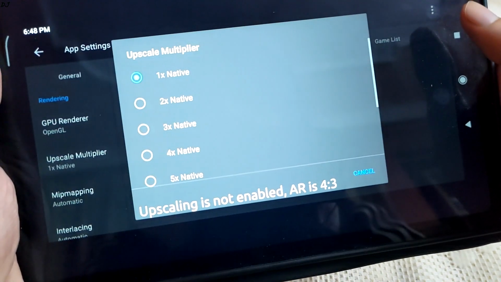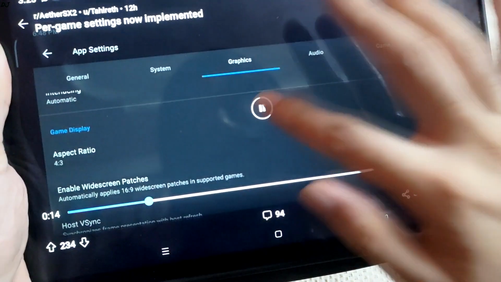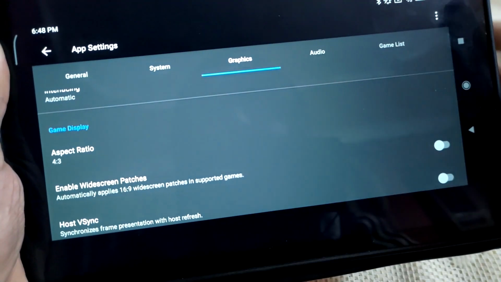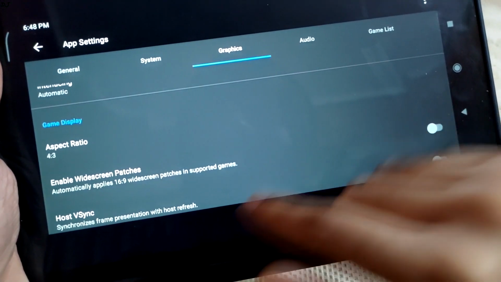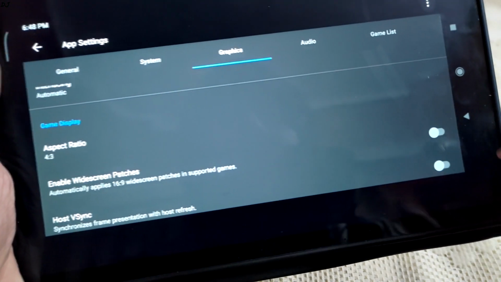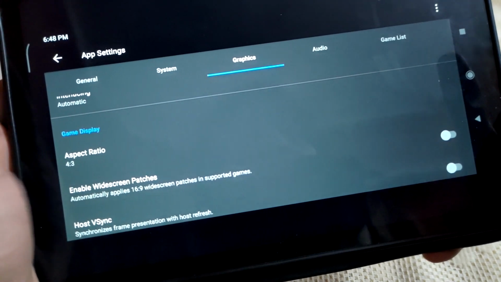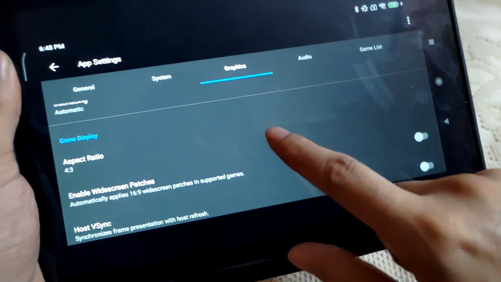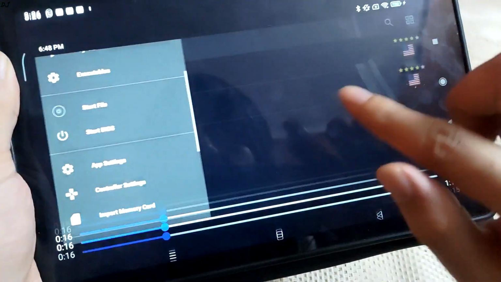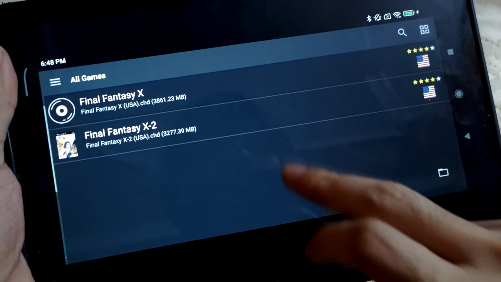MIP mapping, interlacing, both set to automatic. Okay, aspect ratio can be adjusted as well. Enable widescreen patches. Emulator also supports VSync. Usually with VSync enabled, it eliminates screen tearing, but it can add a small amount of input lag. Yeah, that's it with the setting. Now he will start the game.